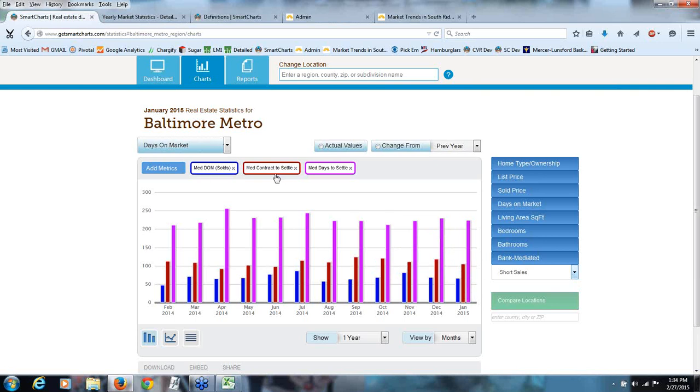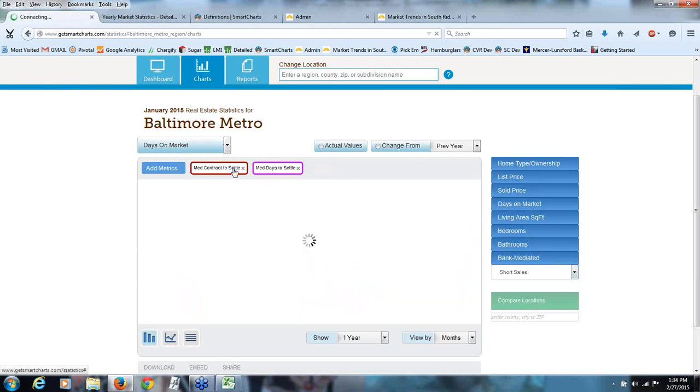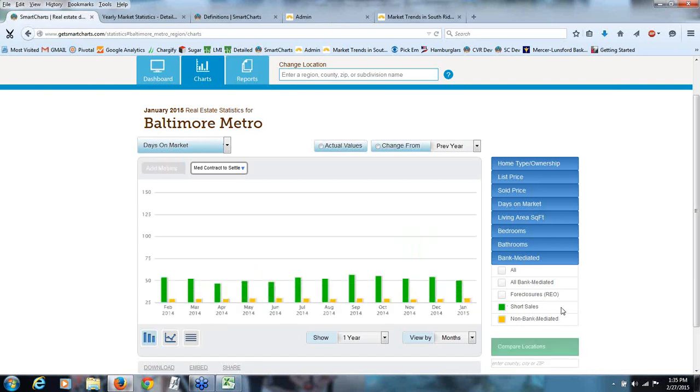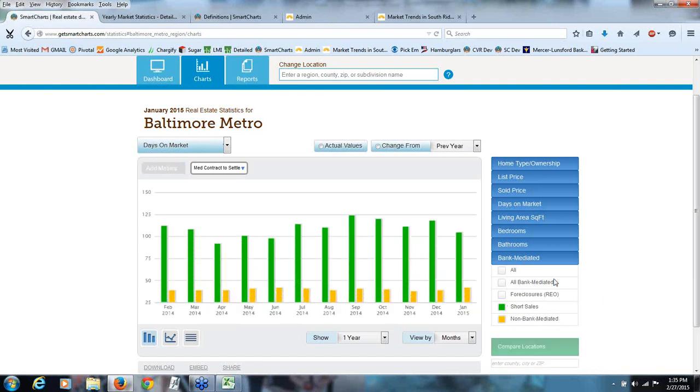Again, I have 3 metrics turned on, so I can do one facet at a time. If I change this to instead just look at one metric up top, so let's say I just want to look at this median contract to settle metric, now I can see that my facet bars are now pick lists. So now with one metric, I can turn on and compare short sales versus non-bank mediated, which is basically non-distressed. And in this one view, I can compare contract to settle for non-distressed is 42 days, short sales 105 days.